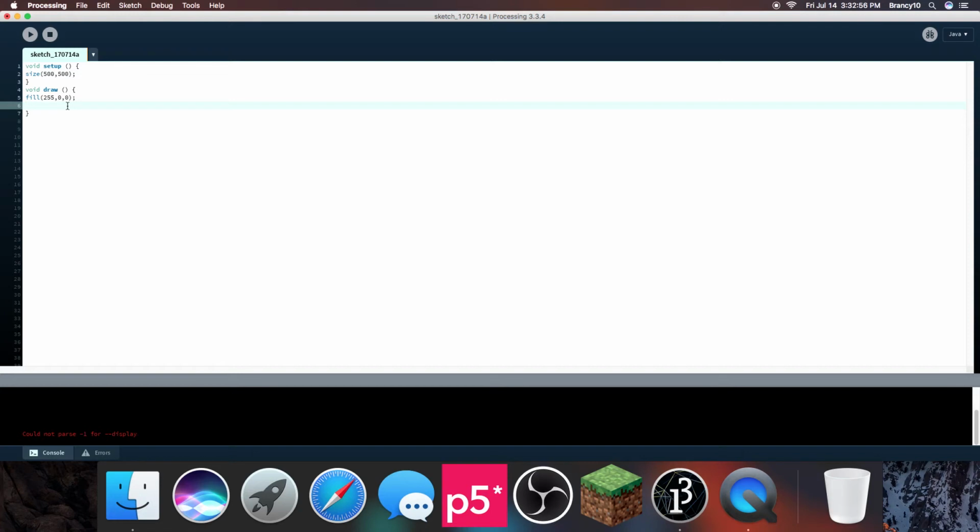The first two shapes I'm going to teach you are rectangles and ellipses, which are basically circles and ovals. Rectangles are also squares, of course, if you want them to be. So let's say we want our square to be in the center of the canvas. And by that, I mean right in the middle. So how can we do that? Well, first of all, let's think of how big we want this rectangle to be.